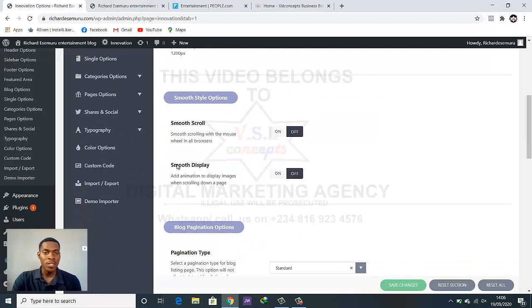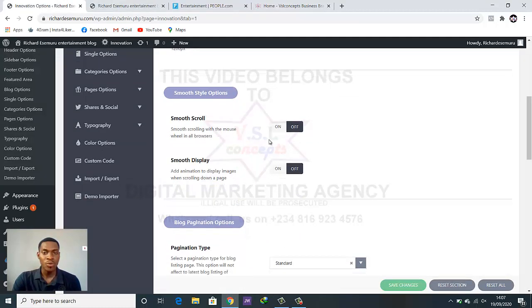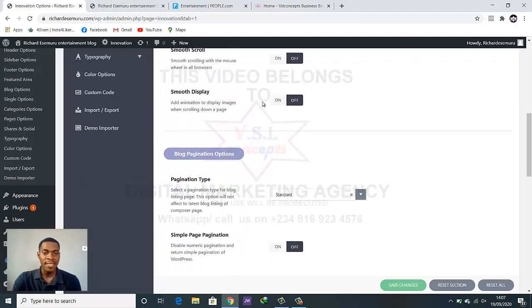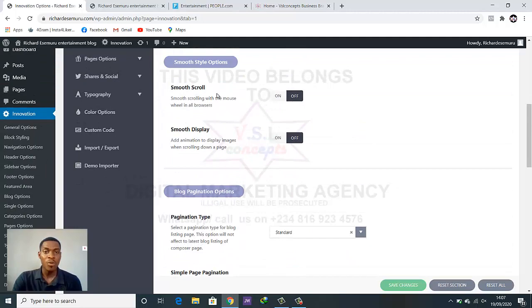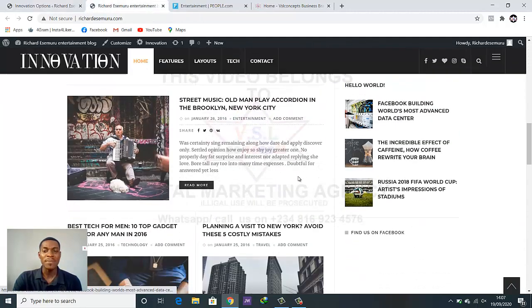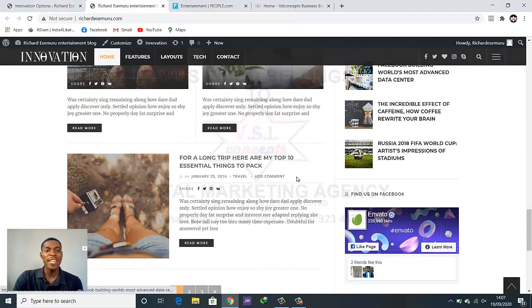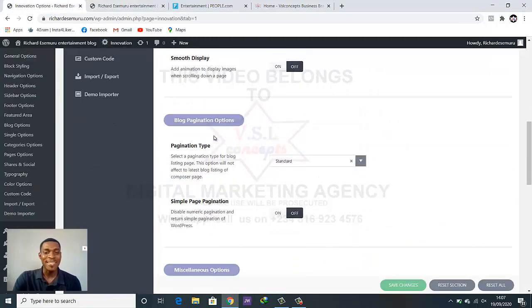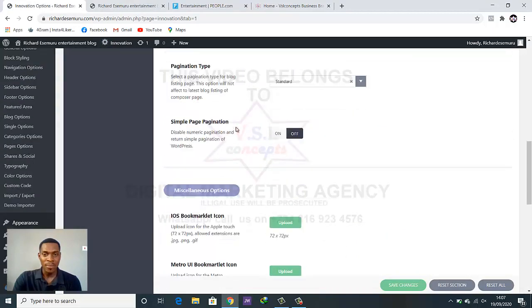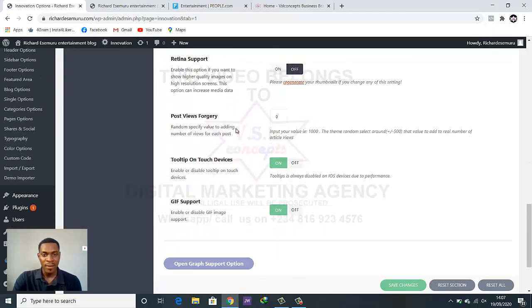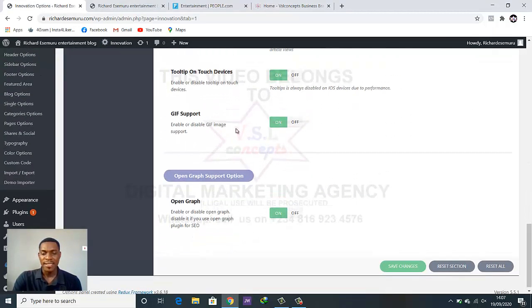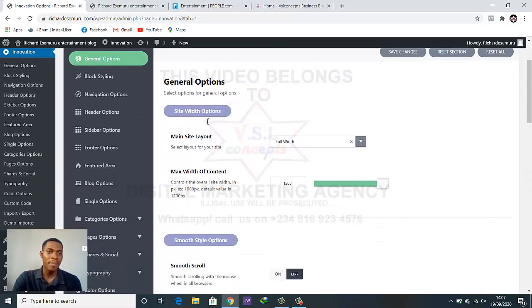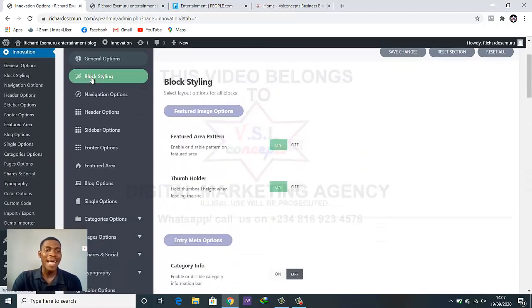Okay, so let's move forward. Smooth style option, smooth scroll, smooth display. Let's leave that. What does this smooth scroll mean? As you are scrolling this website, do you want it to stutter? Do you want it to scroll smoothly? And the rest of that is exactly what it means. Okay, pagination. Let's go down now. We'll leave everything here as it is. So let's go over to the second tab. Remember the general option. So, blog styling.